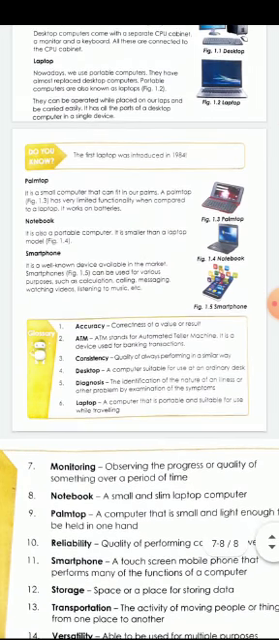Next, palm top. Palm top is smaller than a laptop. It can fit in our palm, that much smaller size it is, and its functionality is also limited because it is a small device. Next, notebook. Notebook is the same as laptop, but its size is somewhat smaller than laptop.